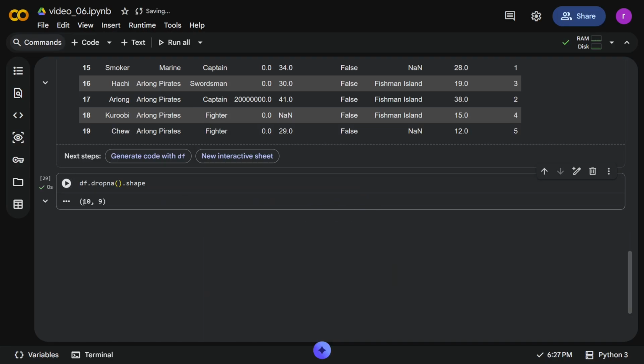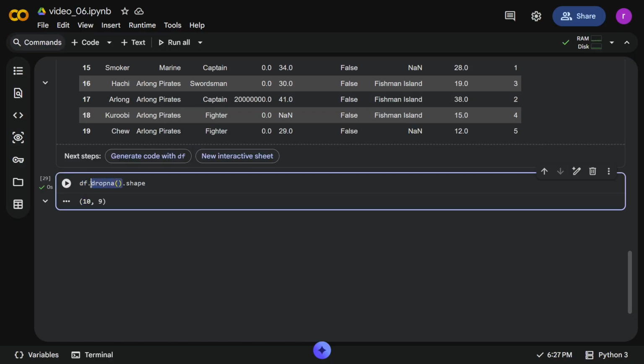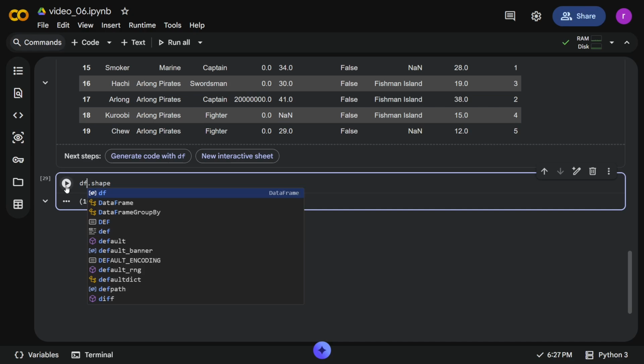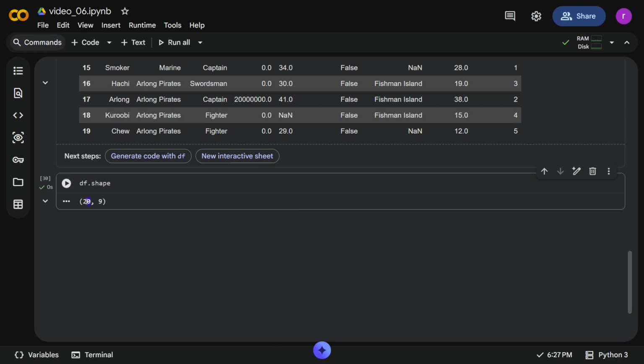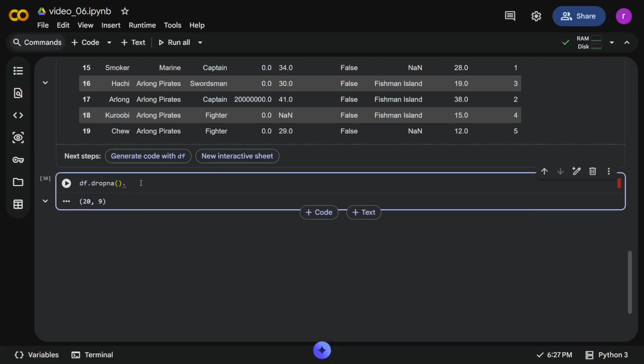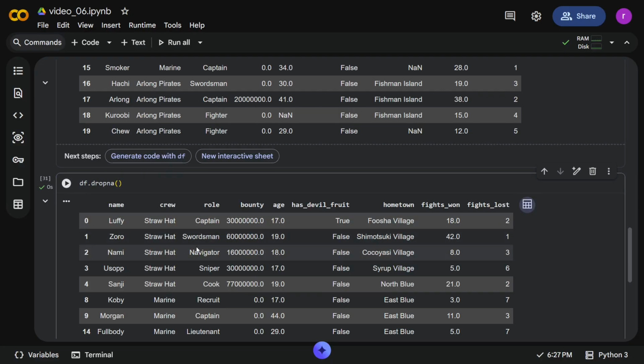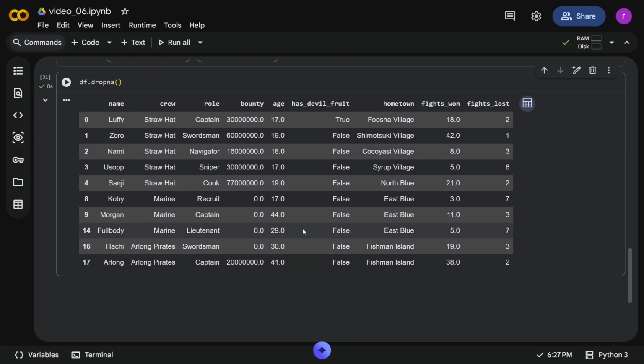So we now have only a 10 by 9 instead of a 20 by 9. The full one is 20 by 9. So with the dropna, we dropped 10 rows, right? So we are left with very little data. So maybe in this example, the best option is not to eliminate it because we are left with only half our data. But anyways, that's up to you.